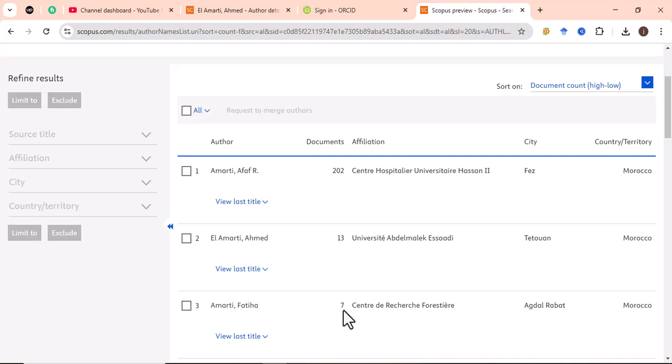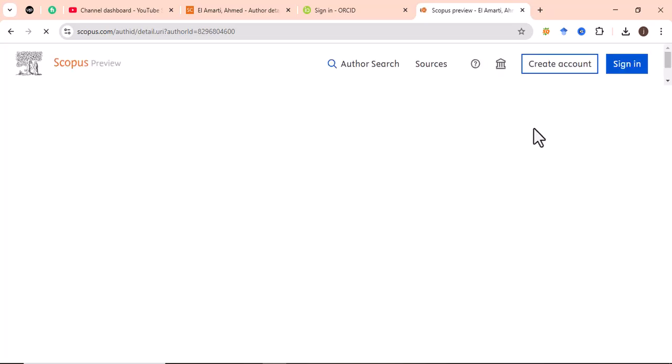So if we want to see a particular author, we can click on the name. So we click on this. Let's assume that my name is this, the second one, Amati Ahmed. So if you click on that particular name, then the details of that particular author will be displayed. The details regarding the publications of that particular author will be displayed.